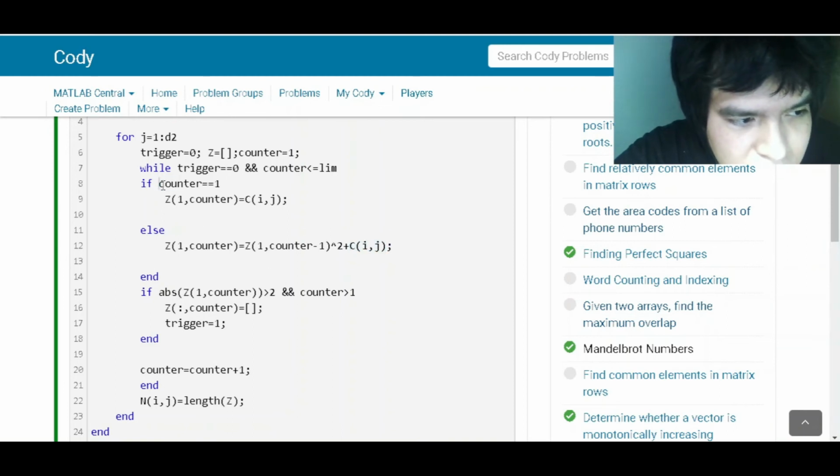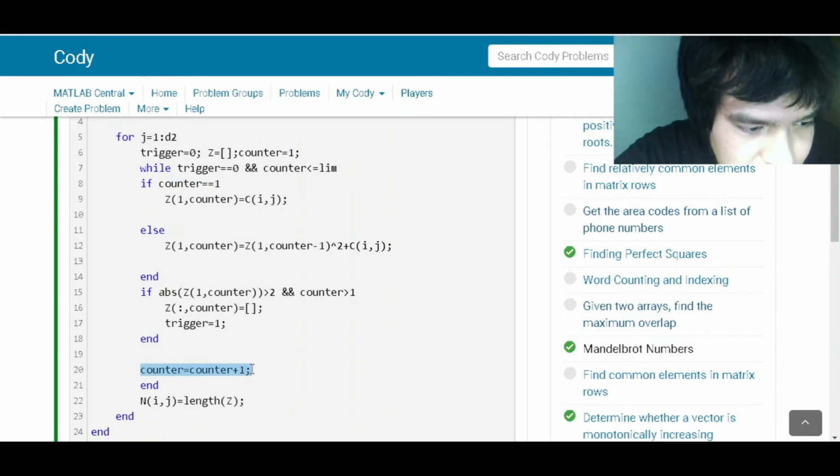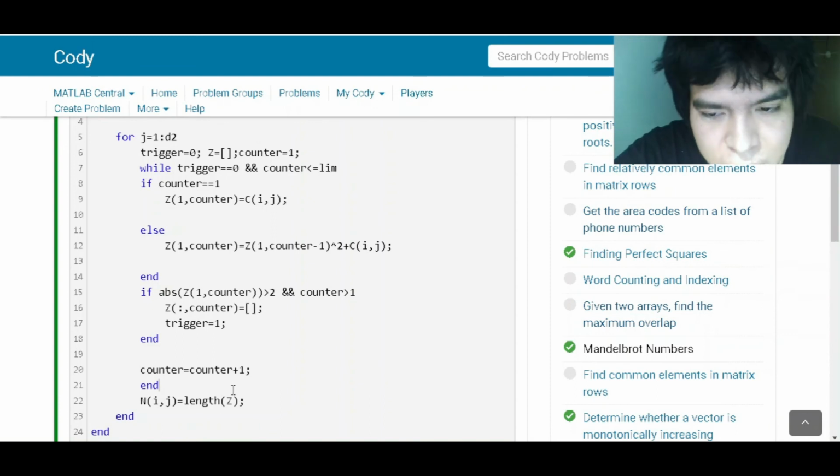I know that counter is going to be either 1, 2, 3, 4, 5. It depends on the limit, because I'm creating a command here which updates the value of counter. It becomes counter plus 1. So there are no negative values for counter and no fractions, only natural numbers.